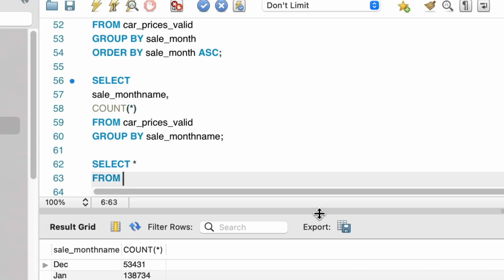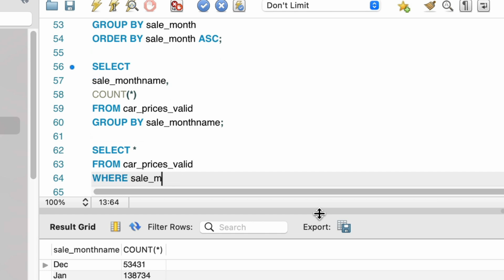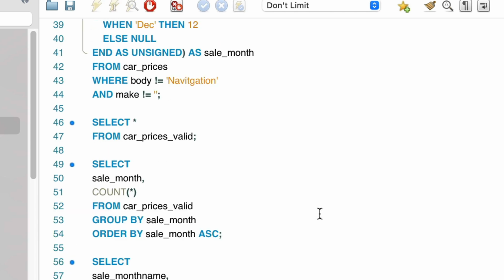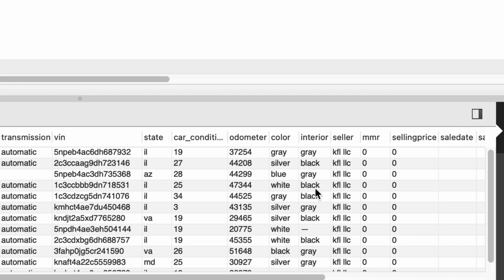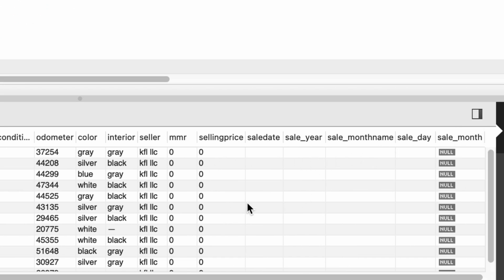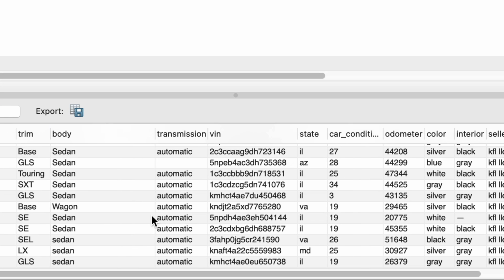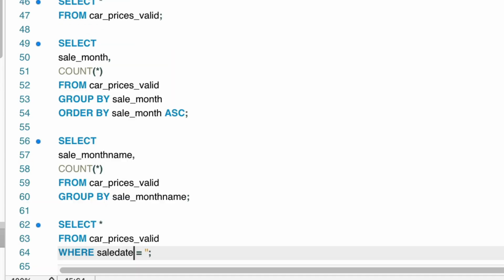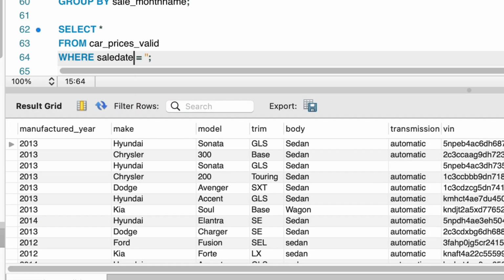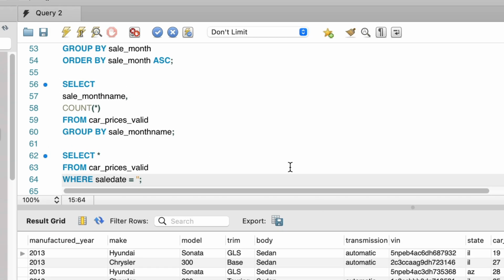Let's find the details of these 12 rows. We can do that by filtering on rows that have an empty string for the month name. It looks like there are a range of sales that have no sale price and no sale date. The missing sale date explains why there is data missing for the month name. Do we get the same results if we check for a sale date of an empty string? Yes, it looks like we do. So we should update our temp table to exclude these records.